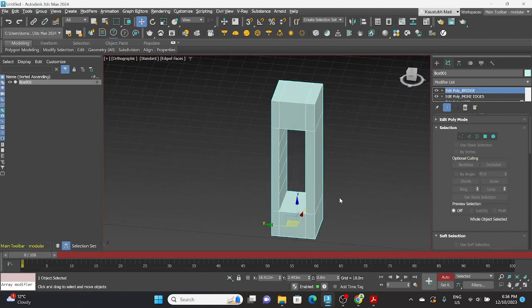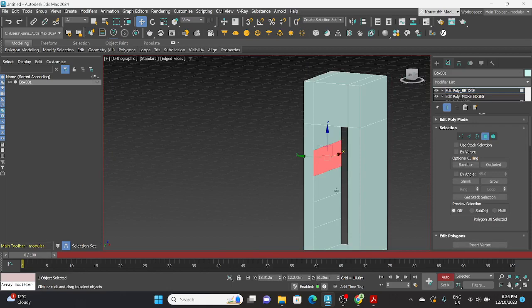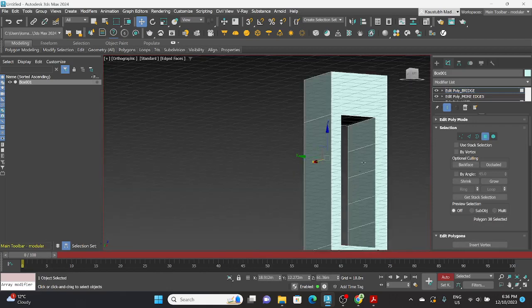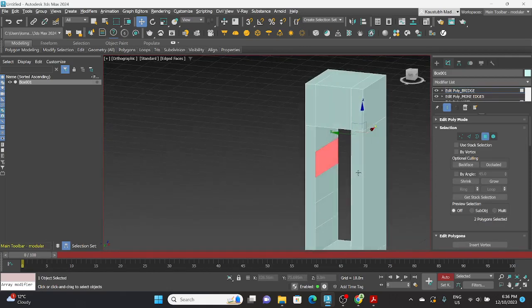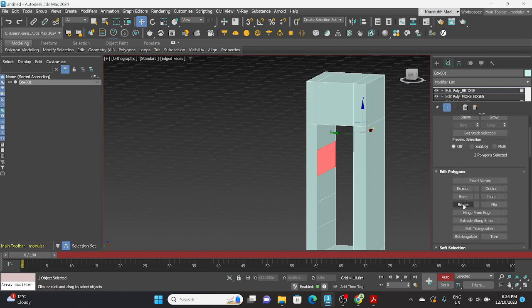Now after creating the edit poly bridge, we need to select two faces. For selection of faces, you need to go to polygon and click on this face and click on another face which is over here. So these two faces are selected.